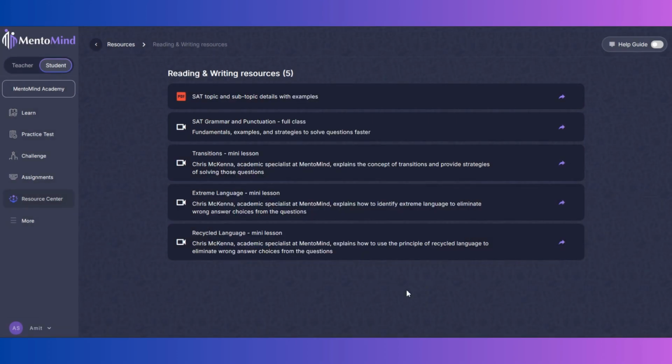And so you can arrange these resources according to the weeks, like say for example it's an 8-week or 12-week SAT program, and you can divide all your resources into a week 1 folder, week 2, and put all the videos and resources inside those.